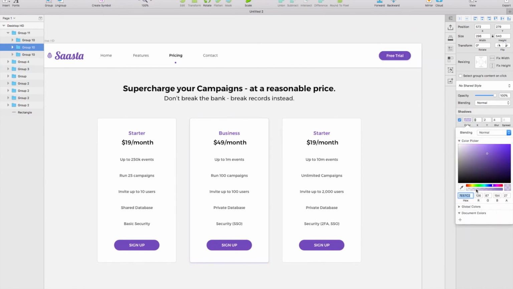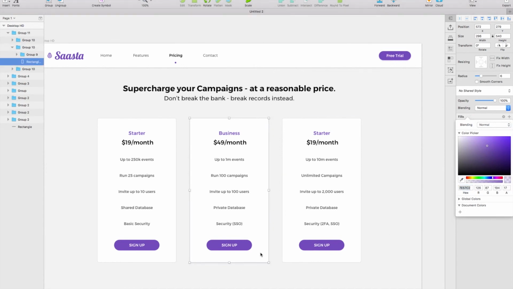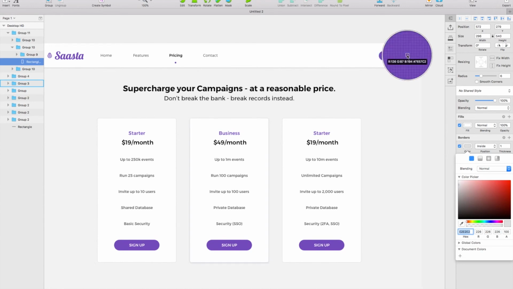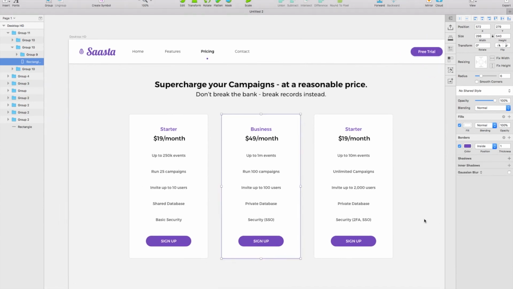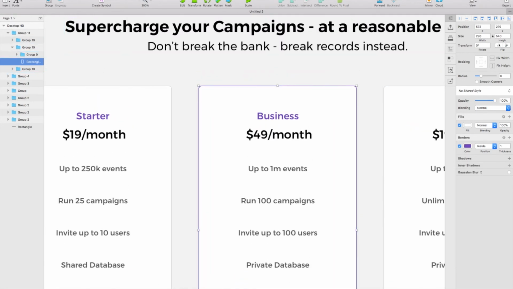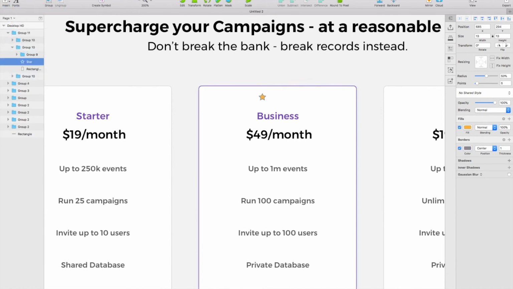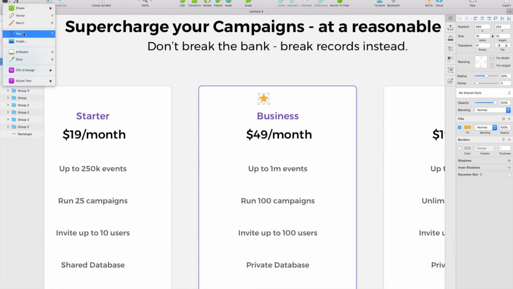Now for the middle card, this is the card I want to make clear to the user that this is the one we want to sign up to. So I'm going to add a little purple shadow on it and also a purple border so that you can see it kind of pops off the page a bit. And I want to add a little star and a recommended stamp per se so that the user knows this is what we want to do.